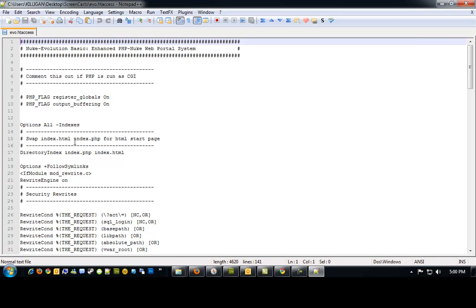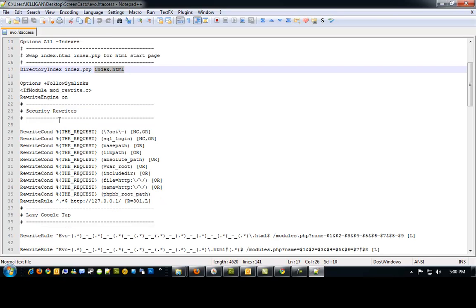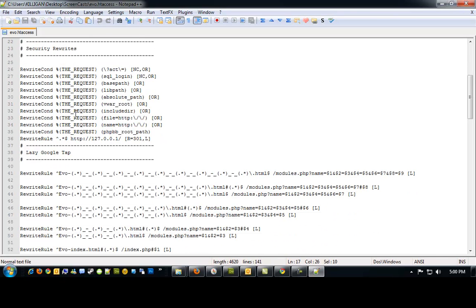This is to swap your index.html for an index.php file. If it's in this order, it will load the index.php file first. If you switch it, it will load the index.html file first. The reason for that is so you can have splash pages or not. These are just security rewrites. We won't go through those.